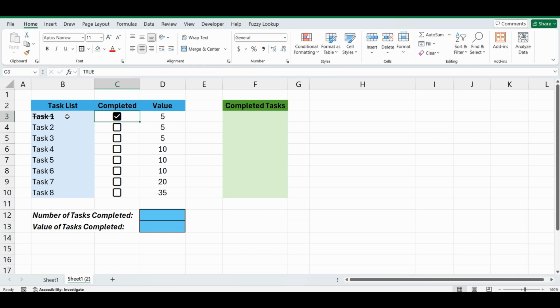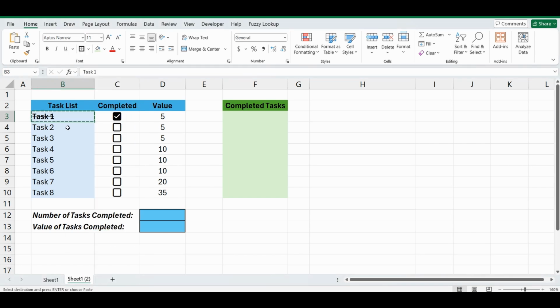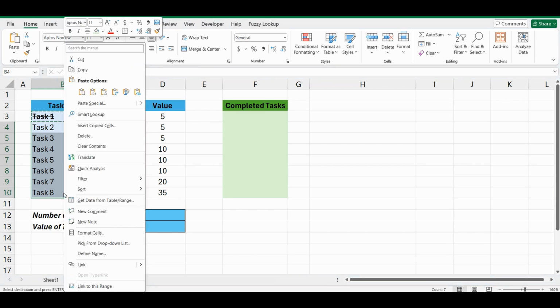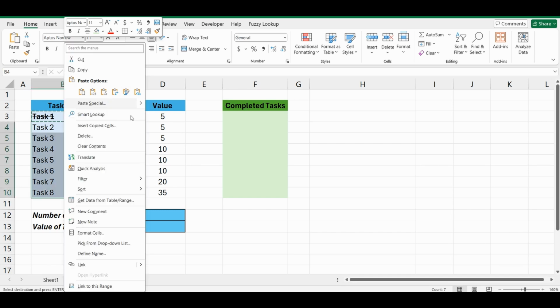It's a pretty simple process. We right click that cell, copy. I'm going to highlight the cells where I want to paste the same formatting, right click and Paste Special Formatting. That's the one with the little brush. Otherwise you can simply use Paste Special Values and Formatting.